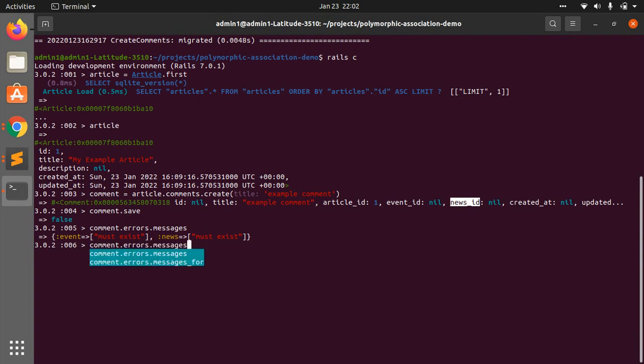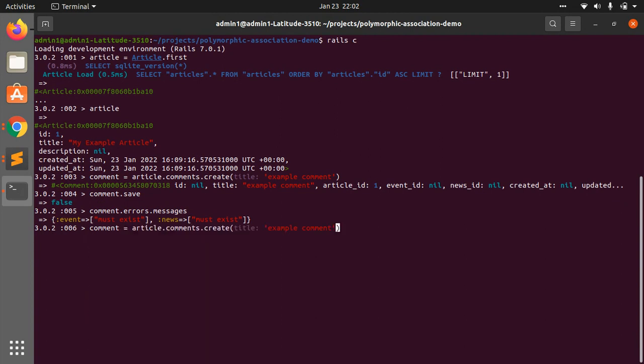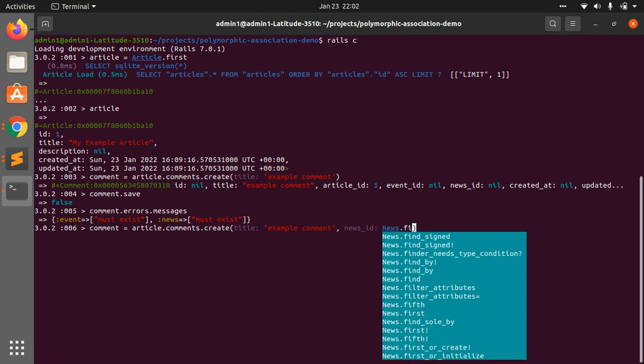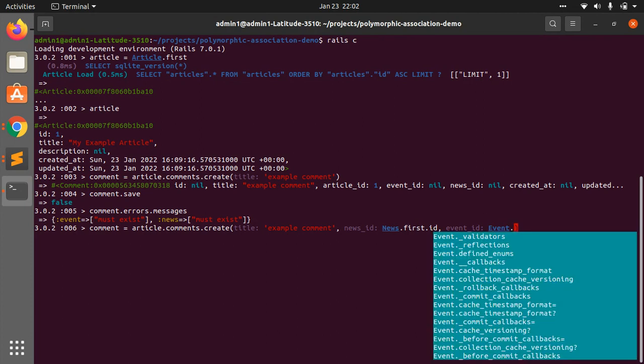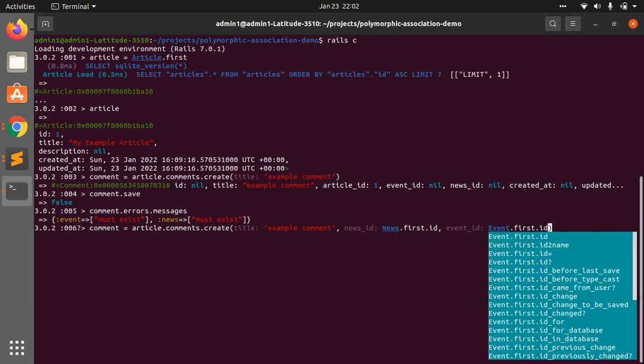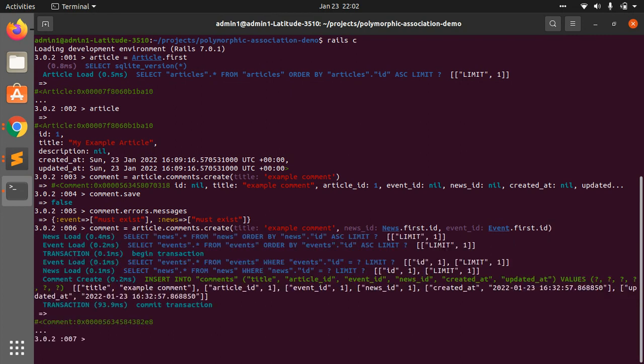Now suppose I provide news id here, let's say News.first.id, and event id like Event.first.id. Now if I save this, I'm able to successfully save the comment into the database. But this is not a good case, or this is not a preferable solution. This can be called the novice implementation.